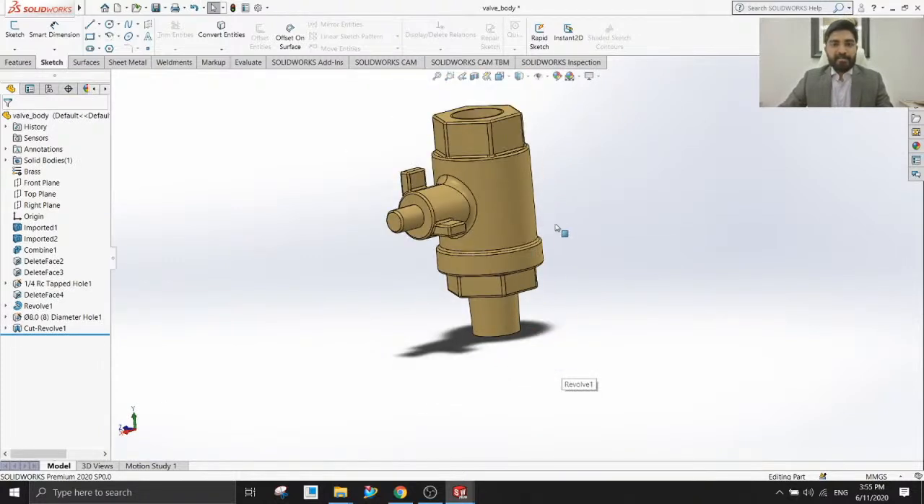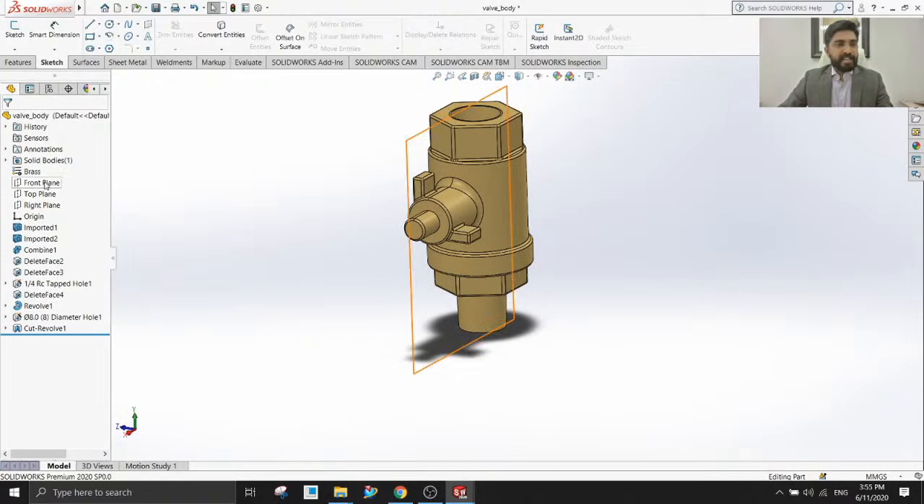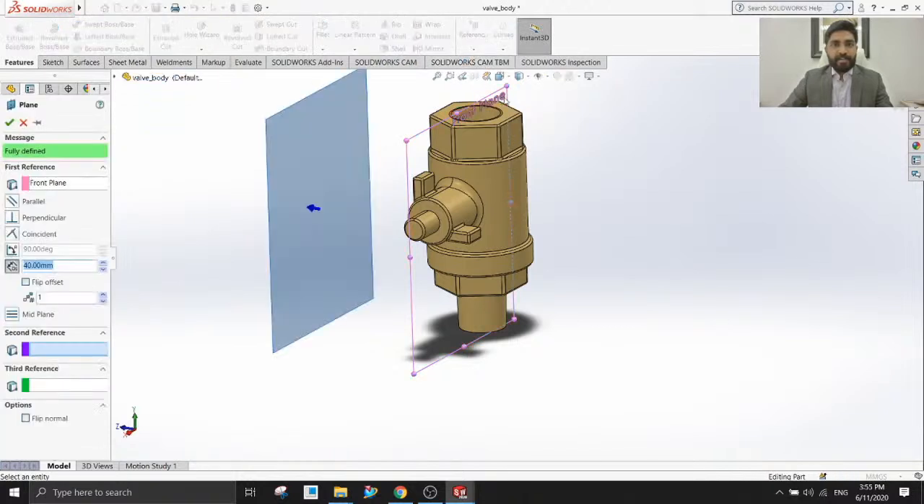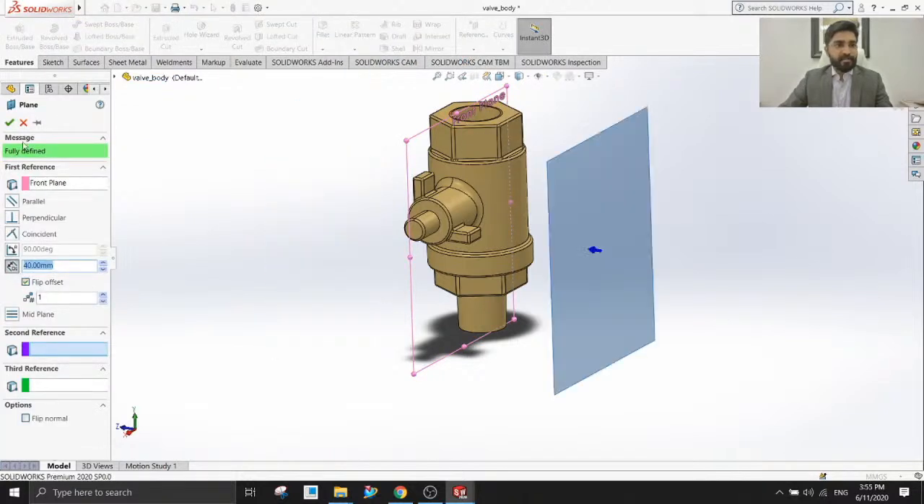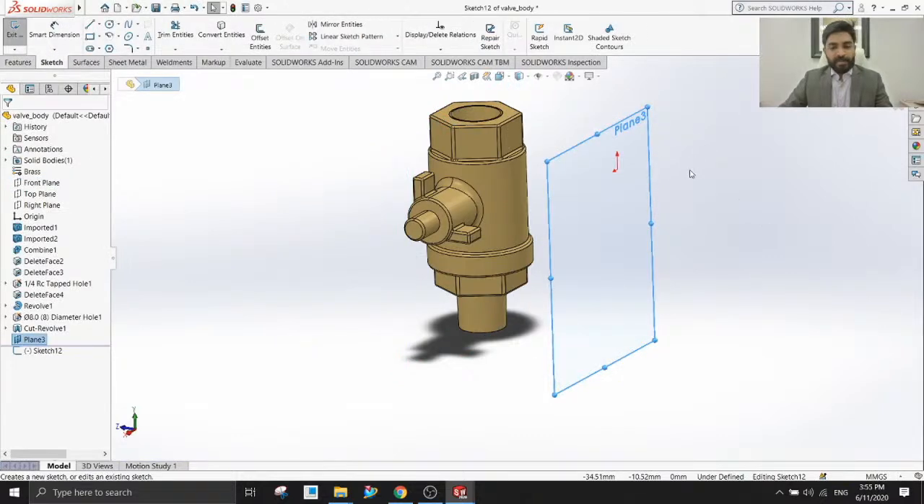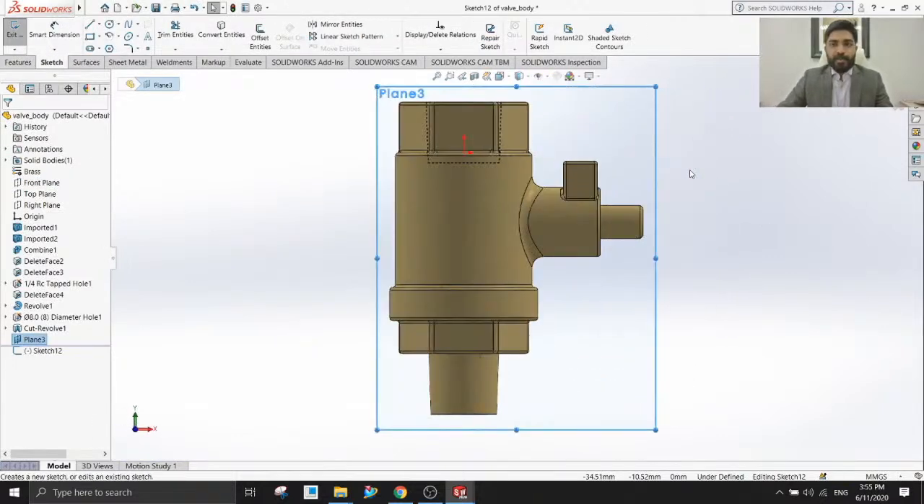Let me create a plane. I just want to make a sketch. I have a front plane here. From there, let me create a plane at an offset distance. Okay, let me create a plane here. And I'm going to sketch on this particular plane. I'm going to orient the view. And when I go with this option here, right?